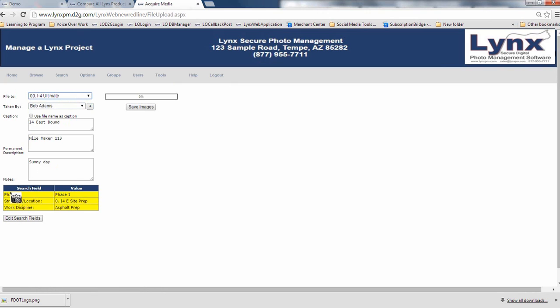Also in Lynx, it allows you to create your own unique, custom, user-defined search fields to ensure that you're getting the exact information that you want on your photographs. There's no limit to how many of these custom search fields you can create, and you can also decide whether these fields are going to be mandatory or required or optional. Next, simply give your images a name.